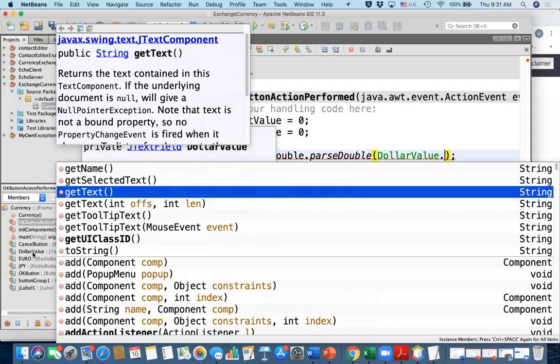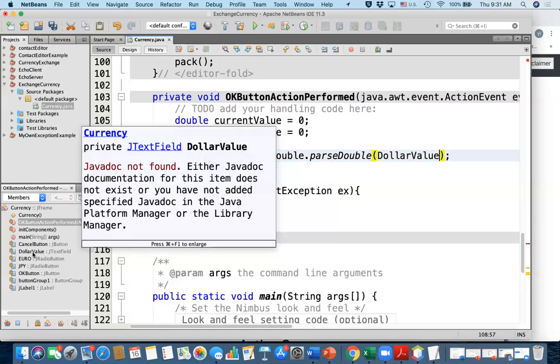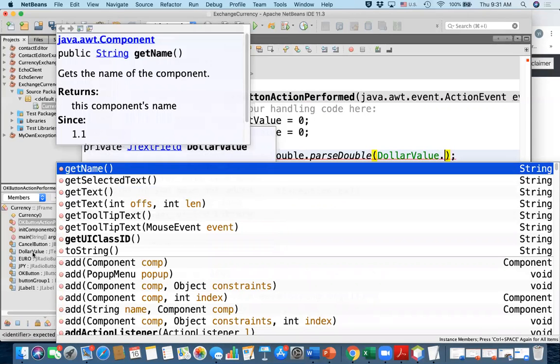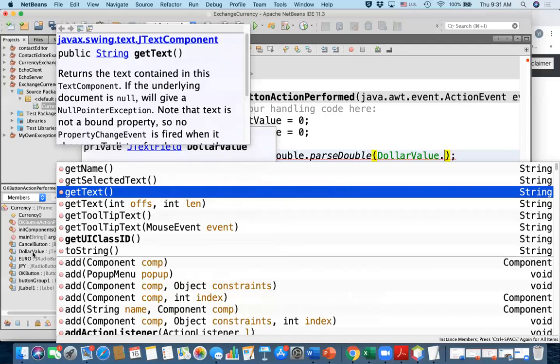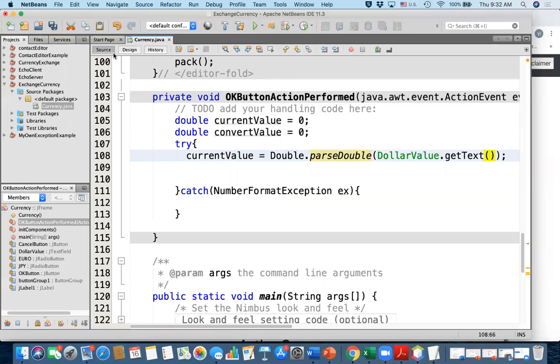So again, when you use the variable name of a certain component, for example a text field, and put a dot there, it will show what kind of methods you can use. I want to get the text from that, and it will return the string value. You can see that the string value is here. Definitely, you know parseDouble will have a problem, right?